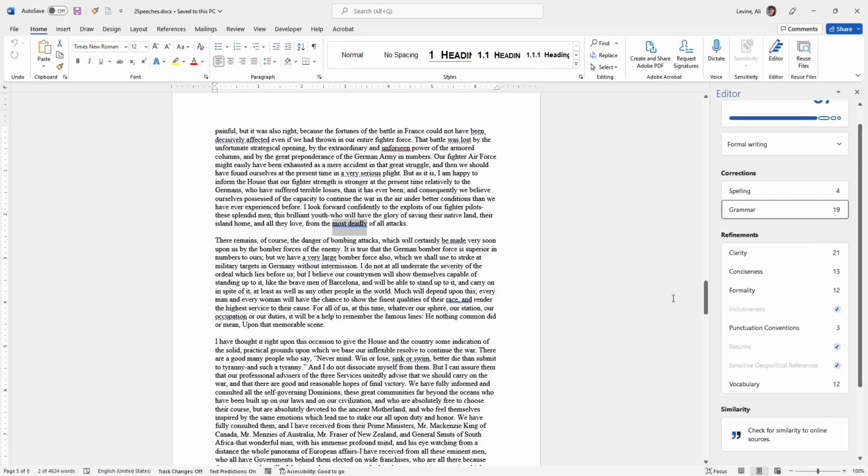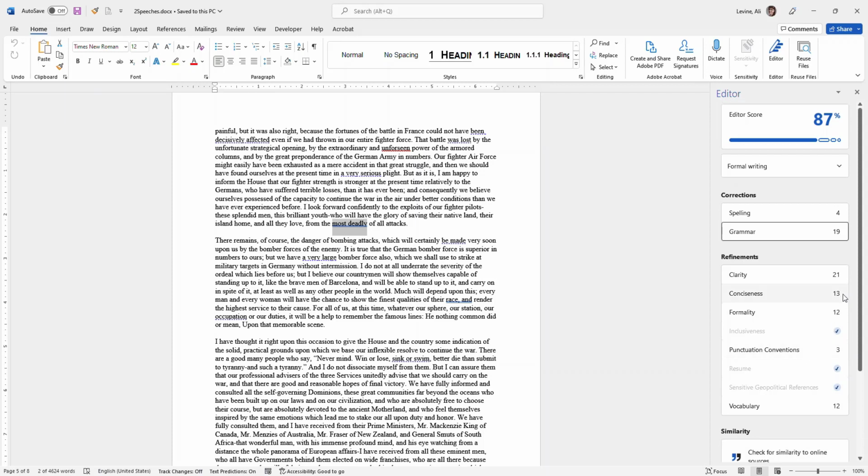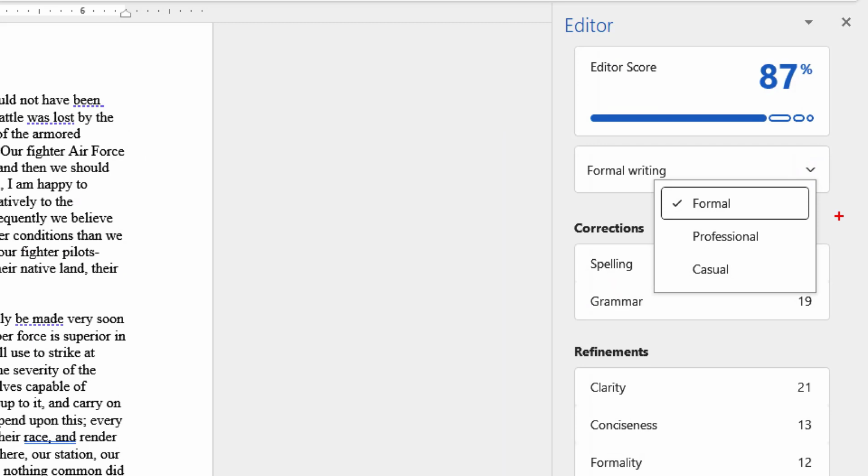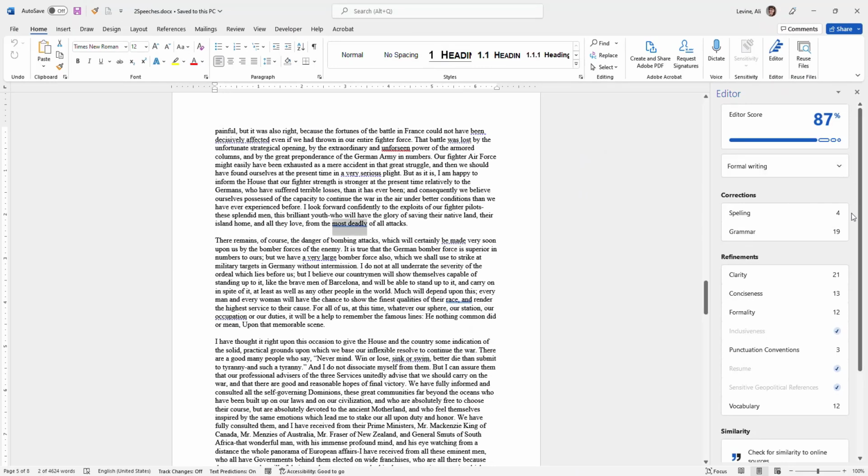What's new are these refinements. Before you even look at refinements, your decision is, what type of writing is this? Is it formal? Is it professional? Is it casual? So I'm just going to keep formal selected here, and take a look at one of these. Keep in mind it's correcting Winston Churchill.